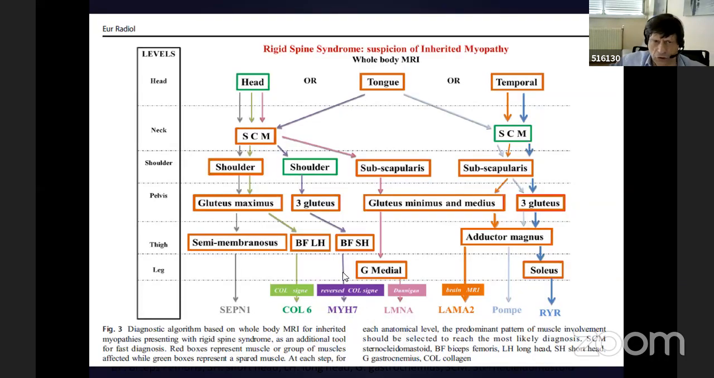Now we can also use a regrouping of cohorts of muscle disorders and analyze these muscle MRIs with the use of artificial intelligence, to be able to detect more subtle abnormalities and to have a more specific diagnosis.